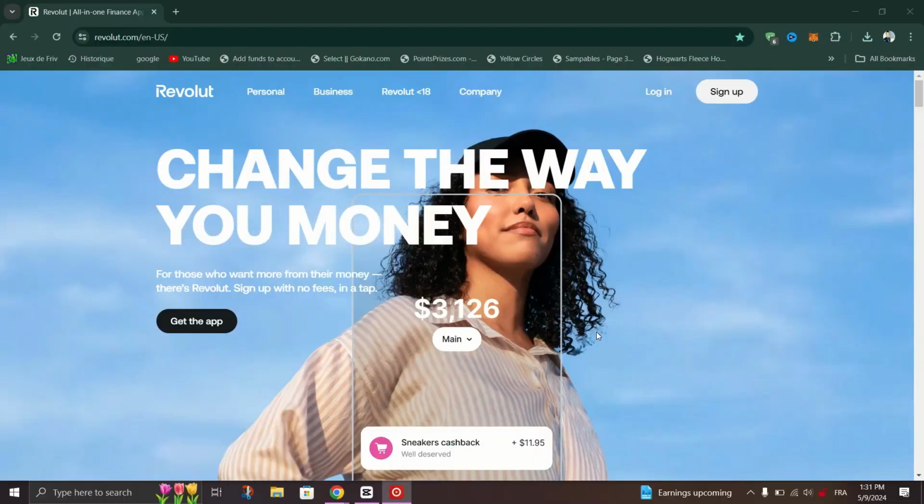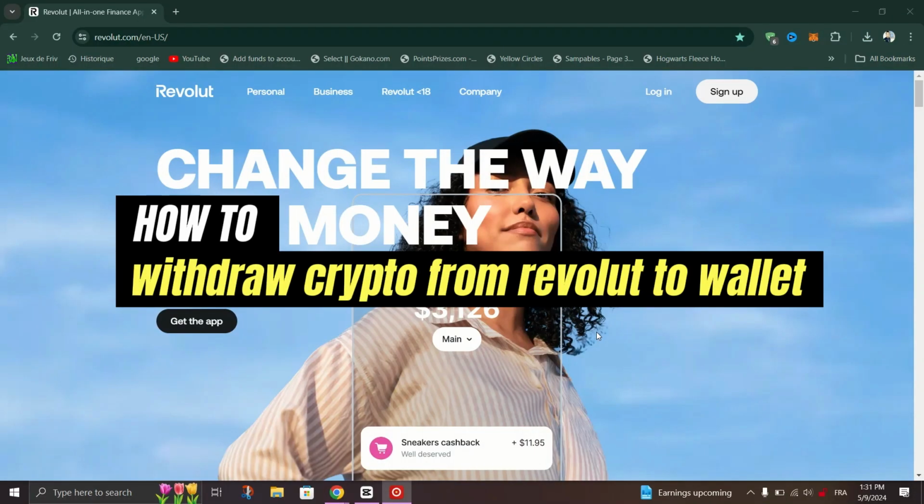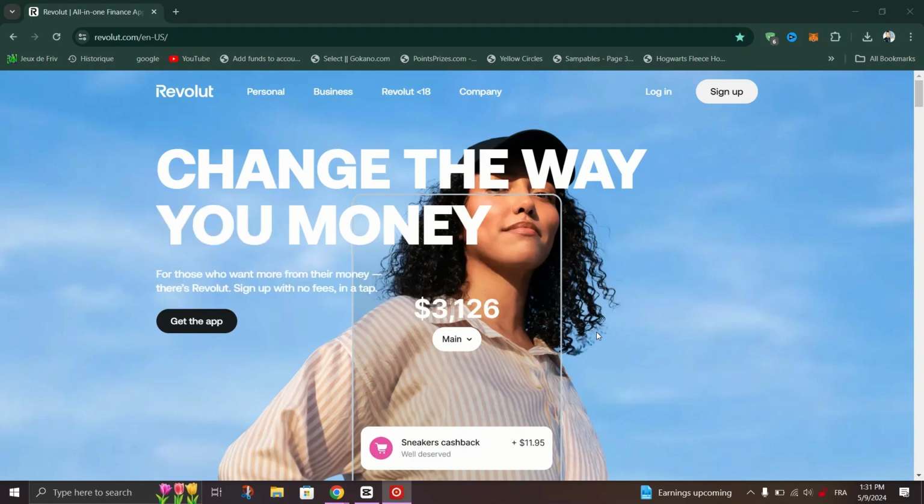In this tutorial, I am going to show you how to withdraw crypto on Revolut. First thing you need to do is navigate to the crypto tab. Here, you're going to click on your crypto wallet. In this case, it's an Ethereum one.